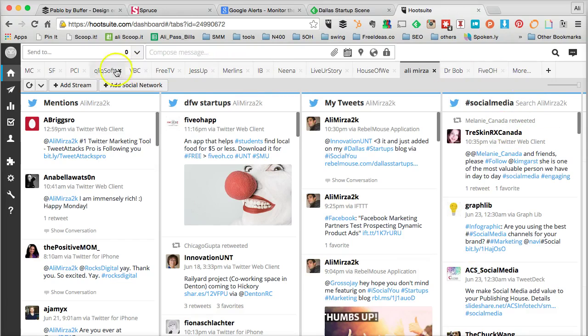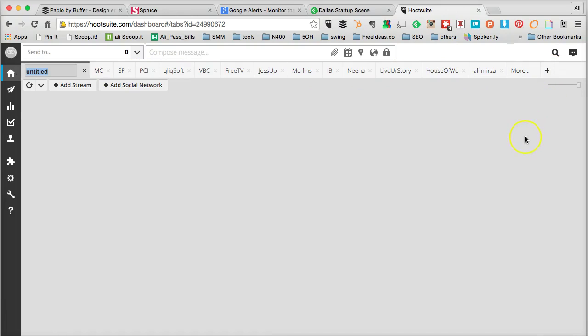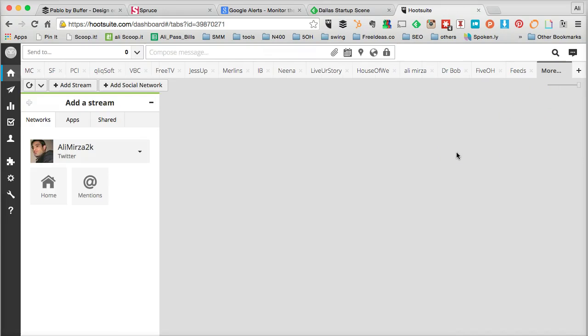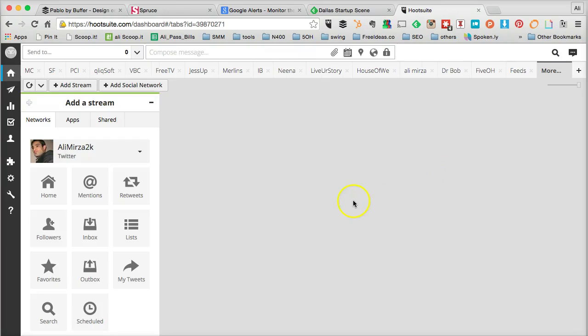After adding your social networks, this is what I would recommend. What you see on the top is different tabs. So I would recommend you create another tab for your startup. Let's say I want to create a tab for 5.0. I will click on that plus button and then let's just name that 5.0.